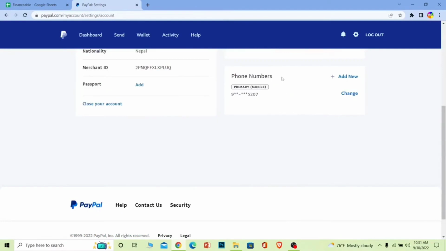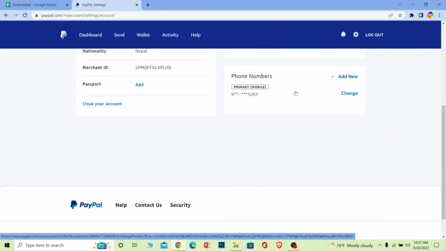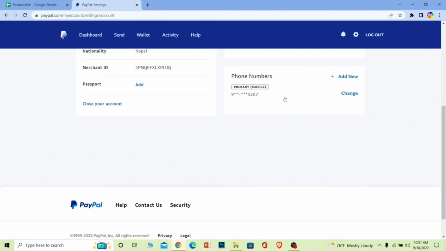And once your new number is added on your PayPal, there's going to be two numbers. So once you have two numbers, you can click on change and then change your new number into your primary phone number. Now once you change the new number into the primary phone number, the number which is currently primary is no longer going to be primary, because there can only be one primary number in PayPal. Now once this number is removed from the primary list, you can remove it from PayPal.